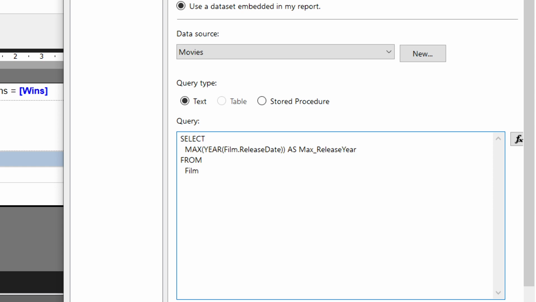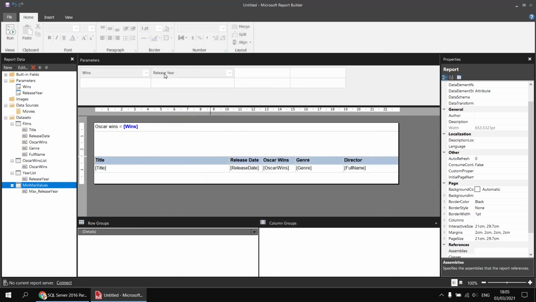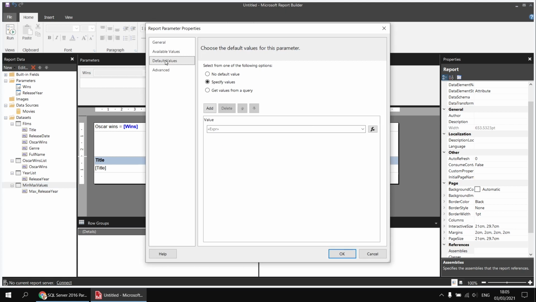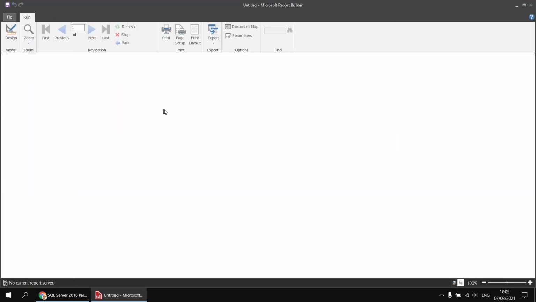So that entire select statement will return one single value, which should be the year 2016. Having done that, I can click OK and then double click my release year parameter again. Head back to the default values page and this time choose to get values from a query. I can choose my min and max values query or dataset and then choose the only available field, the max release year. Having done that, I can click OK and then run the report again.